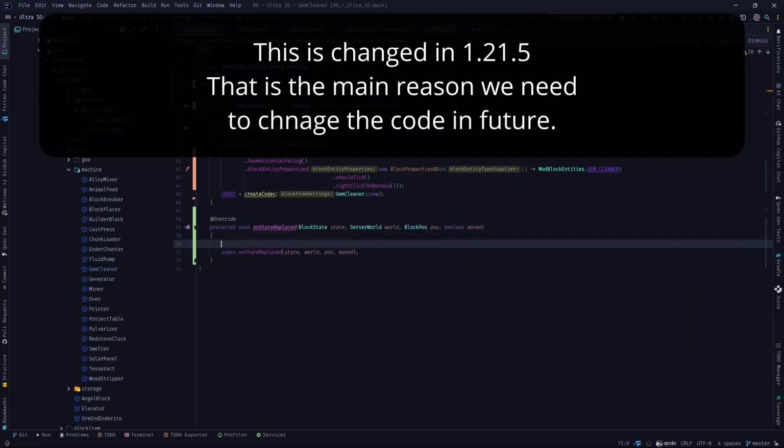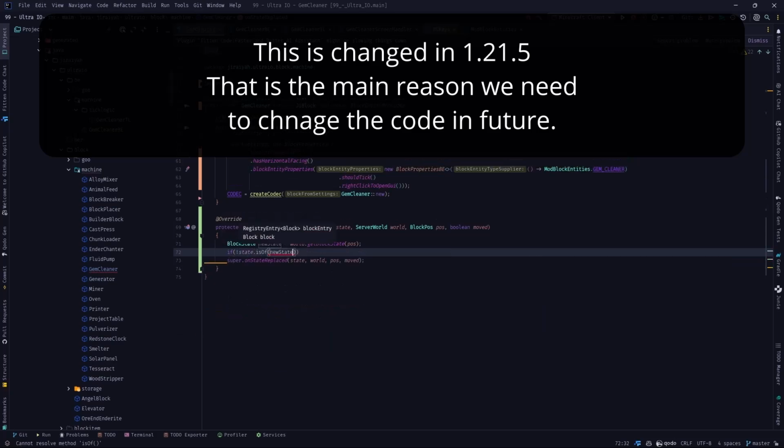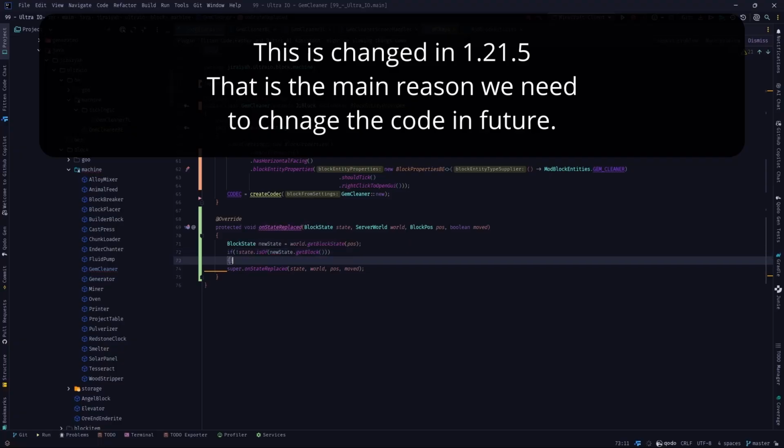Now, before calling the super, we need to do things. We say BlockState newState equals world.getBlockState at the position. Then we say if not state.isOf(newState.getBlock()), then we want to do some stuff.